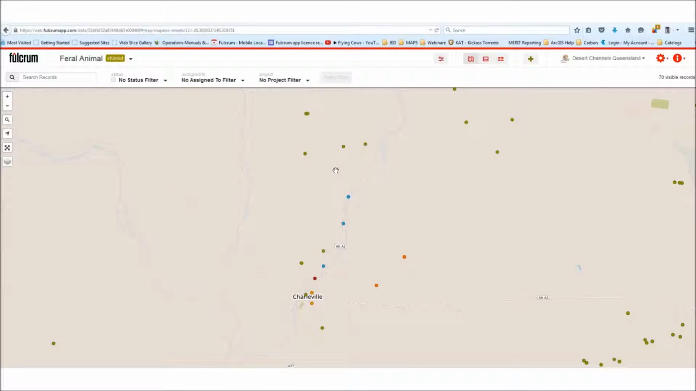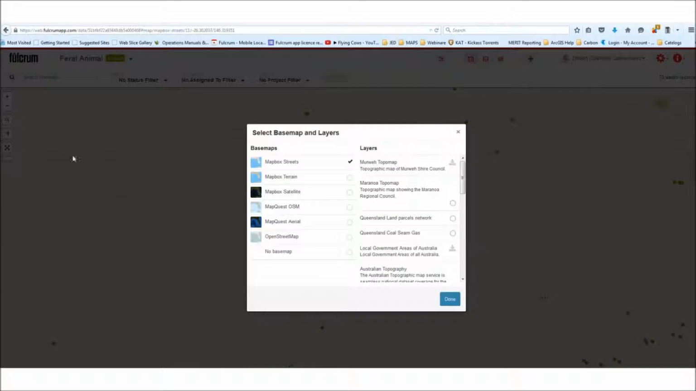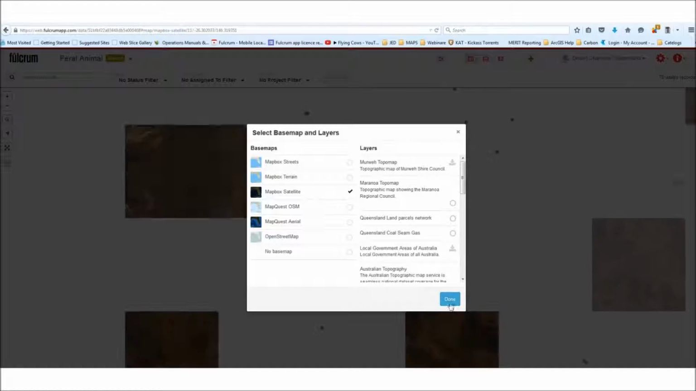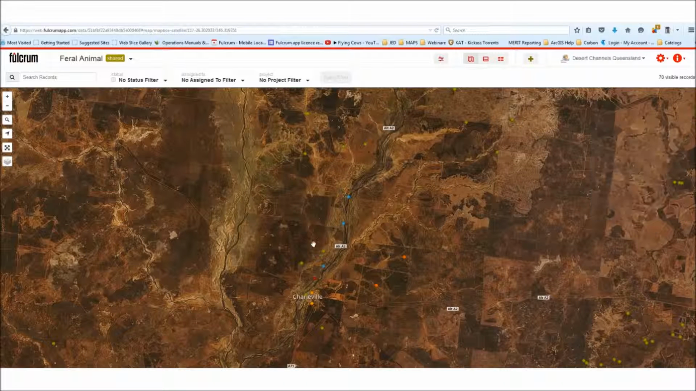Now that you have identified your area of interest, you can add more information to the map. This will help with identifying where the record is on the ground. The layer which I will be adding today is the satellite image. On the left hand side, go to the button that looks like 3 tiles. On the left hand side here, go to Map Box Satellite and select, and then click Done, and you'll get an underlying satellite image of the region.